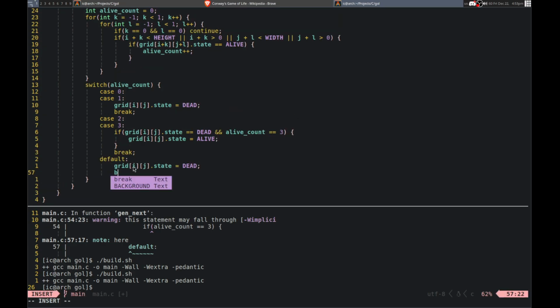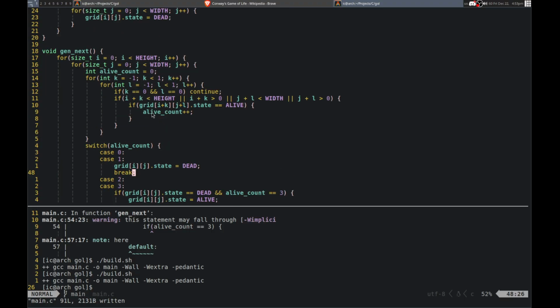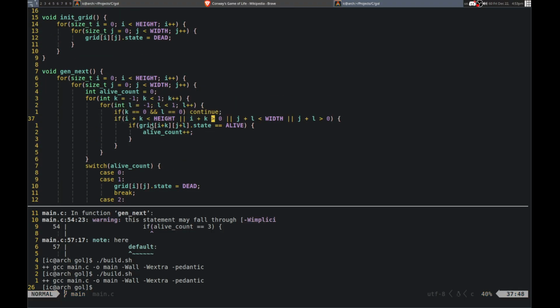I'll just have a break here as well. I think you need that, but I don't think that is the issue. There's probably something wrong in here, so I might have messed this up. So if I plus k is less than or equal to height, and that is less than or equal to that, yeah, I think we need that.